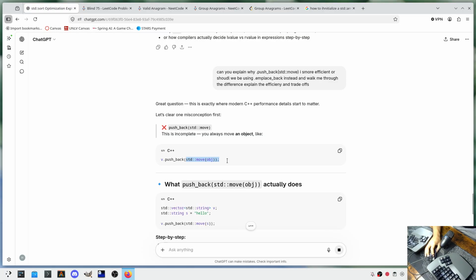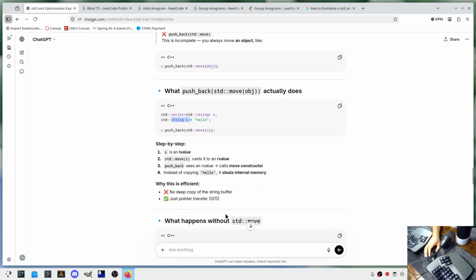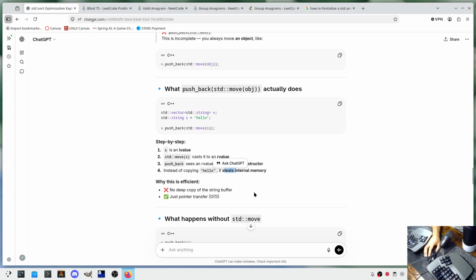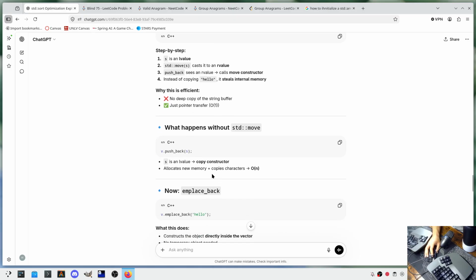Okay, yes, std move object, right? std move s, they're moving a string into a push_back. s is an L value, it has an identity, it has an address, right? It's a persistent object. std move s casts it to an R value. push_back sees an R value, calls the move constructor. Instead of copying hello, it steals the internal memory. An L value calls the copy constructor, right? Allocates new memory, copies characters. O of n.